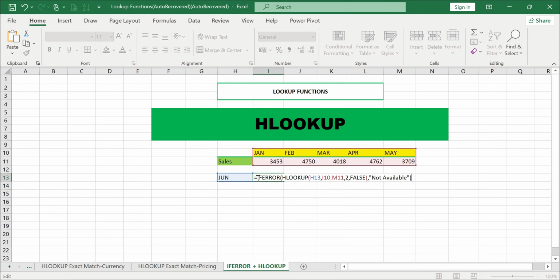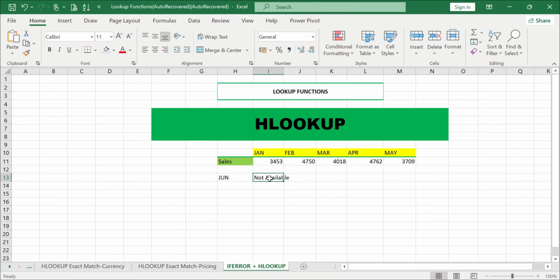So we have introduced the IFERROR here, then opening bracket, then after the HLOOKUP bracket we add a comma, then this one here will be the output if this month is not available in the table array. So hit enter on the keyboard. Now you can check that it's not available. July, you can see it's not available. September, not available. What about January? It's 3453.